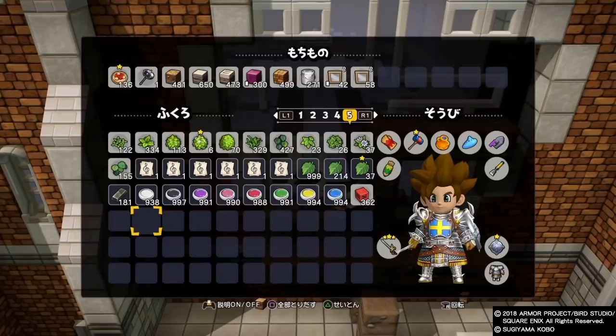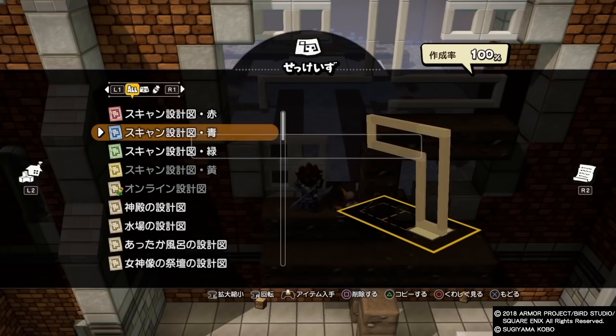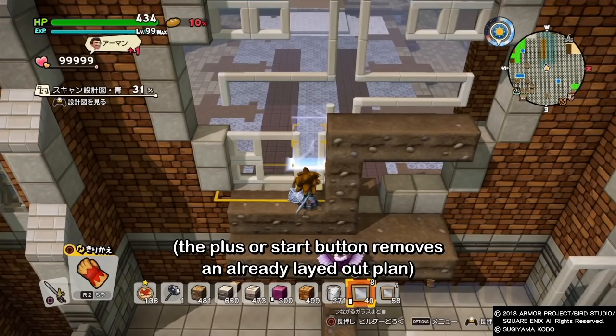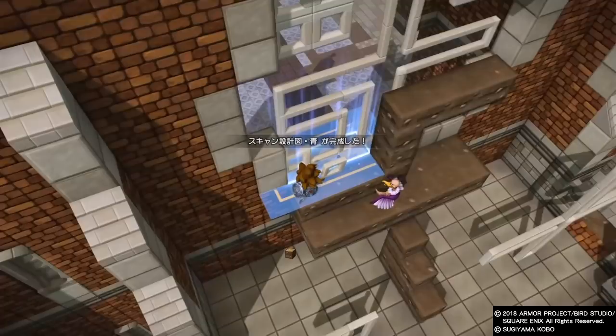Now I'm making a new copy of my plan. Just push the plus button on Switch or the touchpad on the PlayStation 4, then it will create a new plan for you in the inventory. As you can see, it connects. And you can use it to your advantage.